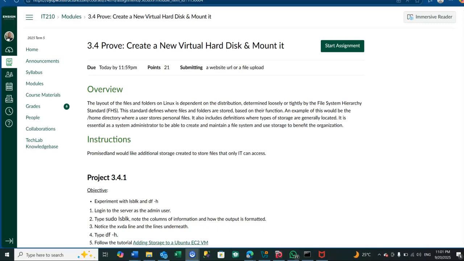Hello and welcome to the deliverable for our storage administration project. Today I will demonstrate how I added and configured new storage for Promised Land, as well as answer some key questions about the process.